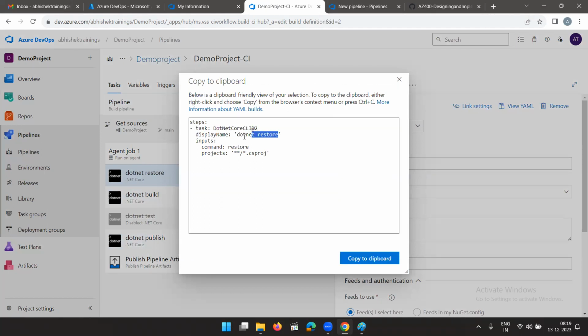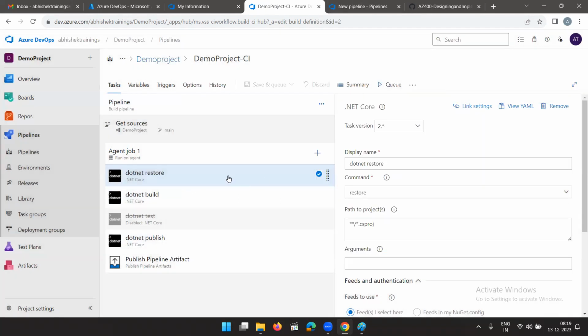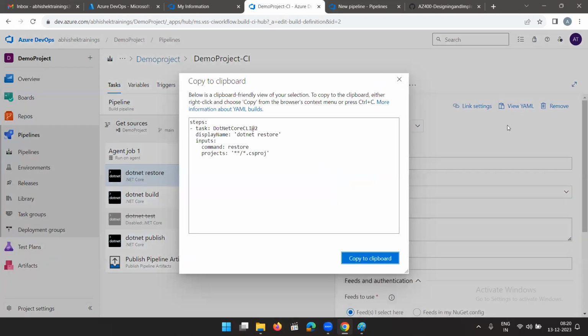Now the display name of the task, you can give any display name. Then inputs. What inputs are you giving? You are giving a command over here, and the project path. Command and the project path. Now if you come here, see, the first thing is display name, the second thing is command, and the third thing is project path. That's it. Only 3 things we have given in this task. The same thing you have to write in the YAML. That's it.